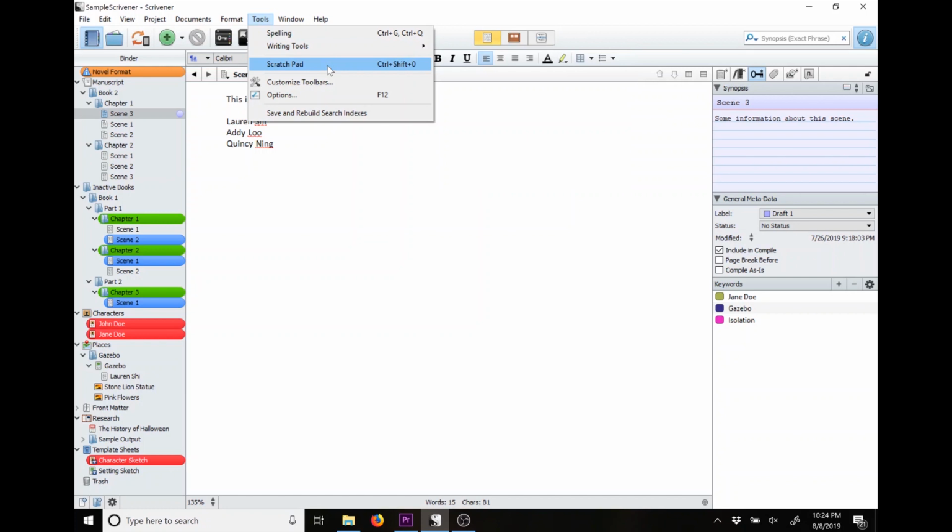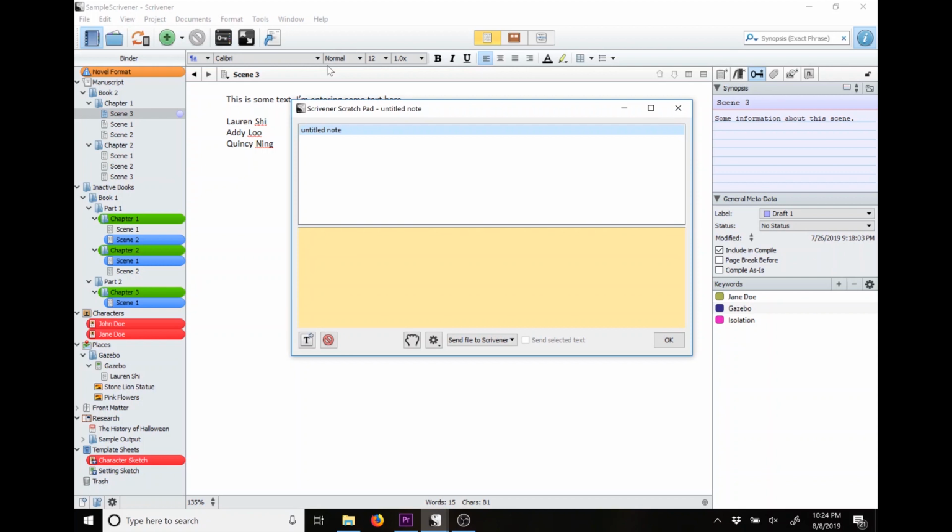Now, when you open Scratchpad for the first time, you'll see that you automatically have an untitled note. On the yellow box, just type in whatever text you want to associate with that note. So here, I'll type in some text.